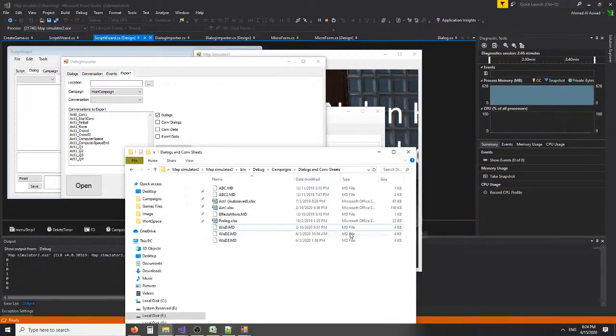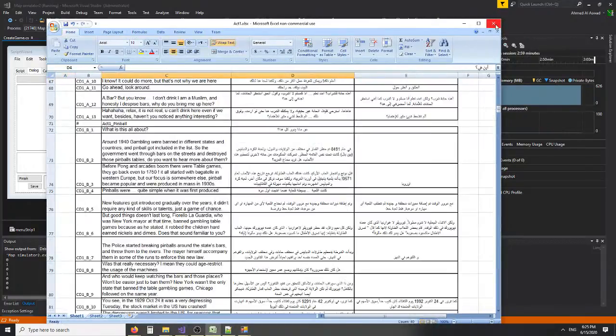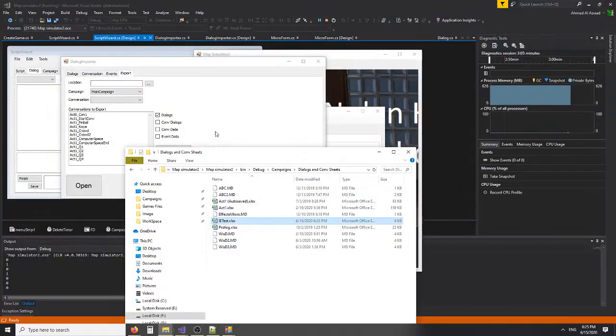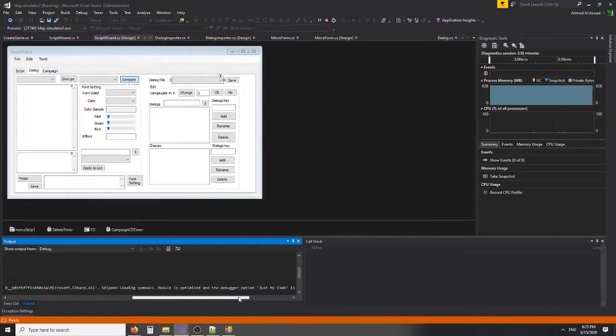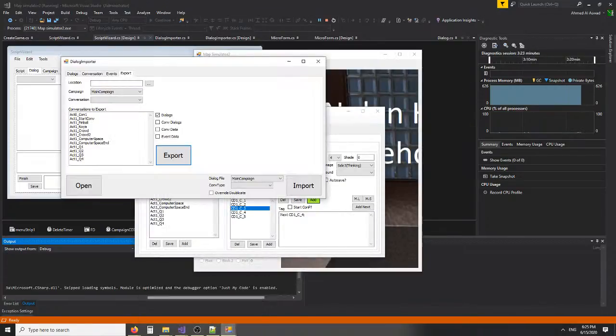I want an Excel. IE test. And we're going to add 2 sheets. And we're going to save. We're going to close. Great. Export.